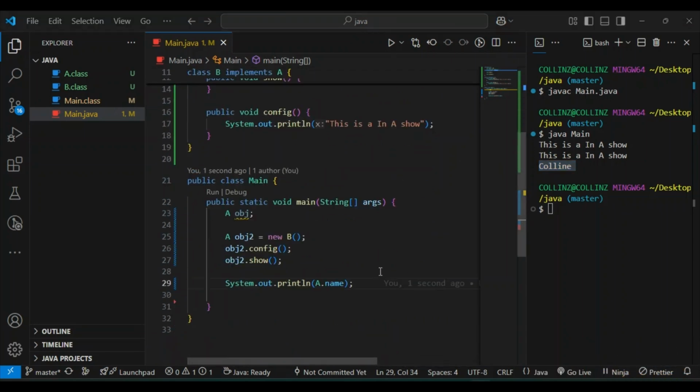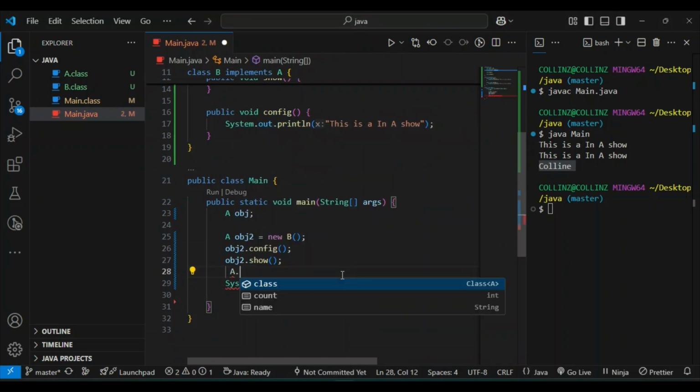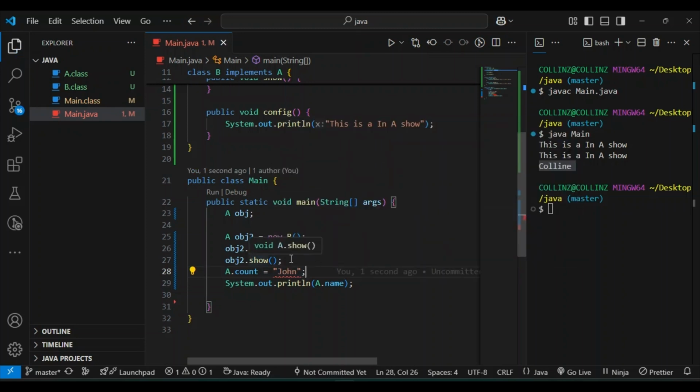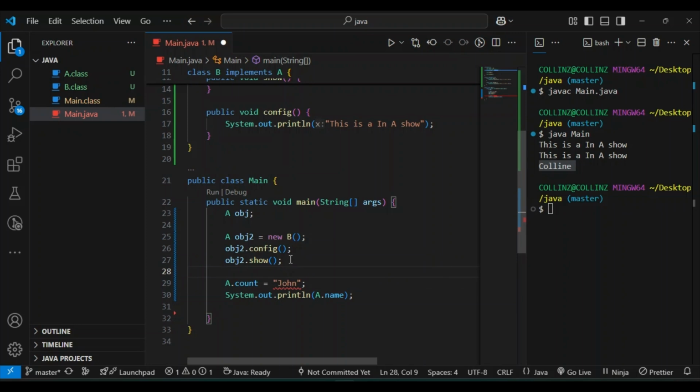But can I try to modify Colin? Yeah, let me try to do that. I'll say A dot name. Can I try to modify this? So let me say John. You see that we cannot modify, being that this interface just tells you the design, how you are going to implement. It tells you the design pattern, not the actual thing. Meaning you cannot modify the design.